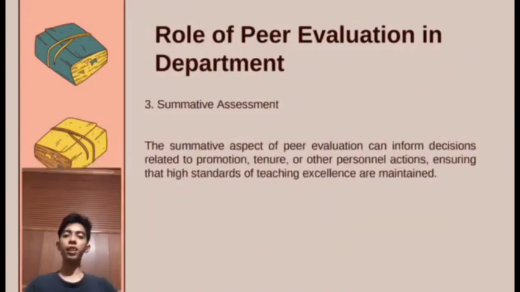The third is summative assessment. The summative aspect of peer evaluation can inform decisions related to promotion, tenure, or other personnel actions, ensuring that high standards of teaching excellence are maintained.